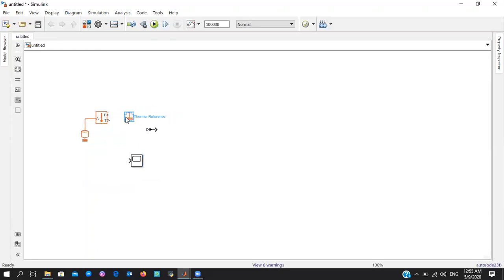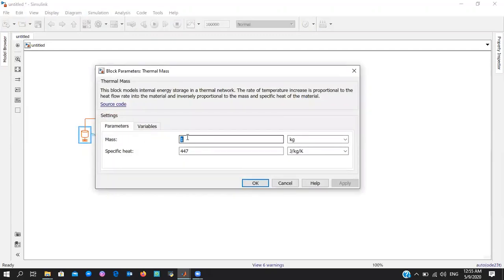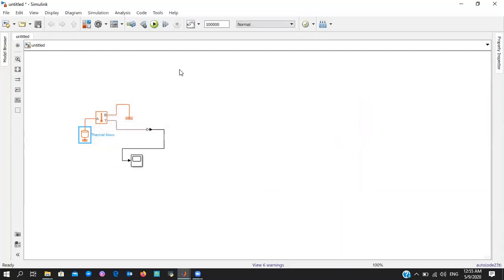Now, let's connect them. And this one here and this one here. Change the mass to 100 kilograms, and the specific heat of air is 1.0045 e to the power 3. Now, after that, we'll need a Wheatstone and a differential amplifier.